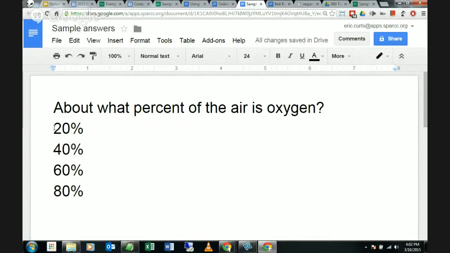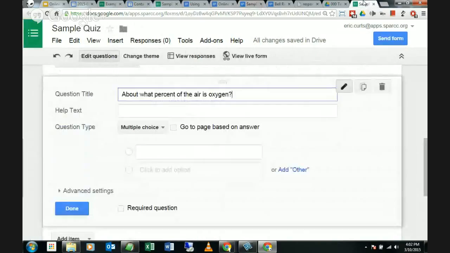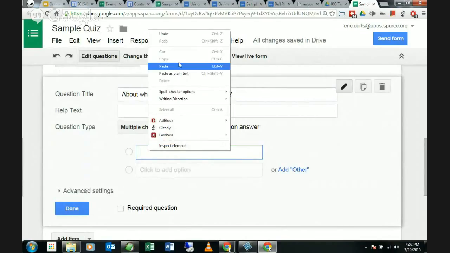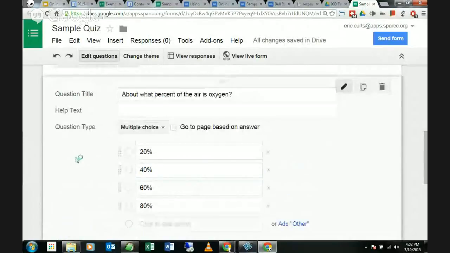What I can do is I can come in and highlight and copy those 4 answers. So I'll come in here and do copy those 4 answers. And then when I come back over to Google Forms, if I click in the first box for the answers, and right click and say I want to paste, Google is smart enough to figure out that each line break is actually a new answer. So if I go ahead and hit paste here, it will put those 4 in and create all 4 different answer spots there. So that can save you a little bit of time if you've already got things typed up somewhere else and just want to copy and paste them over.